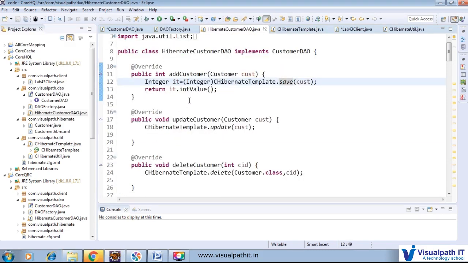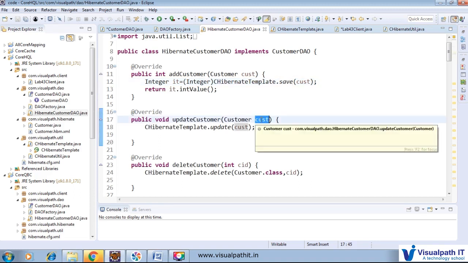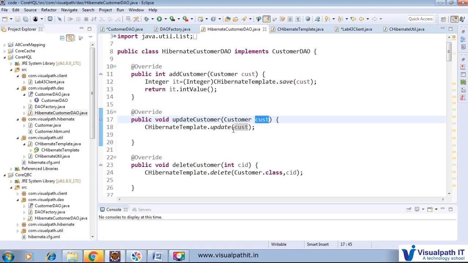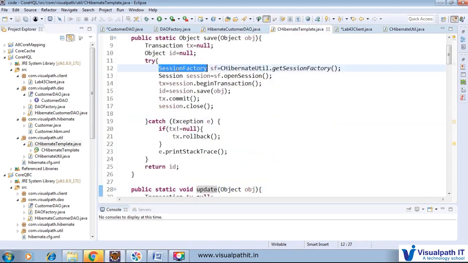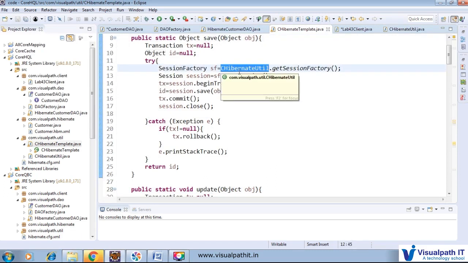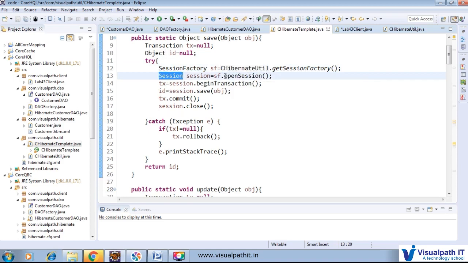Next is update customer. We would like to update some customer information. Now the name is Amit, and we would like to change that name to Amit Pathak. So we'll create a customer object, cust equal to new customer, and cust.name equal to the new name we provide, and we will call this update method. Let's check how update does that operation. Again we pass the object, and we get the session factory through Hibernate util.getSessionFactory, and here we open the session and begin the transaction, the same thing.